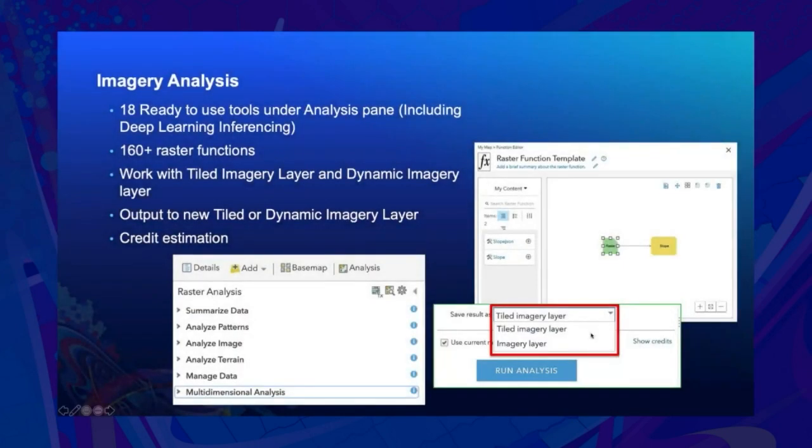Coming back, now we have covered the visualization of the image layer. Next, what we want to talk about is imagery analysis. As I mentioned in the introduction at the beginning, the ArcGIS Online Imagery capability includes imagery analysis support for the imagery data.